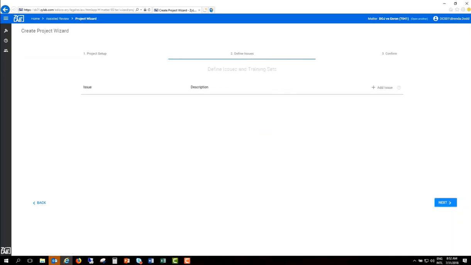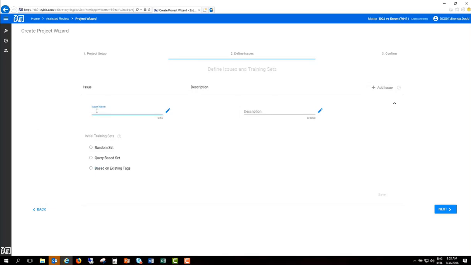Next, we will define the issue or the topic on which the system will be trained. To add an issue, select Add Issue. Enter the issue name and add a description if desired. The name entered here will appear as a tag in the legal review matter where you will review and code the training documents. Next, select which documents should be used in the training set. These are the documents that will be tagged during the assisted review process to allow the machine to learn.